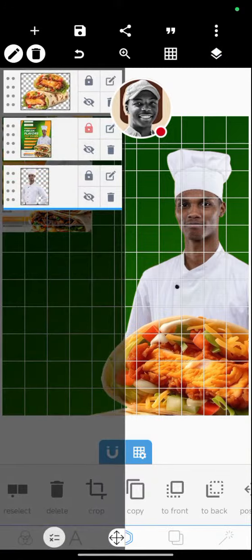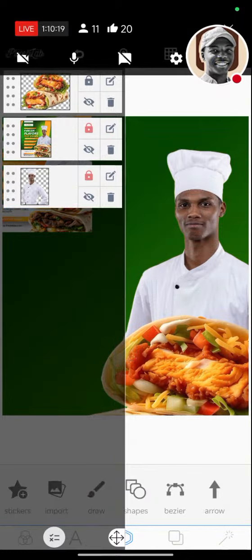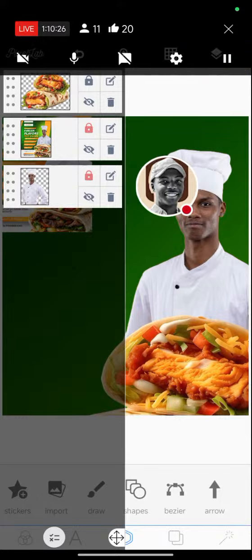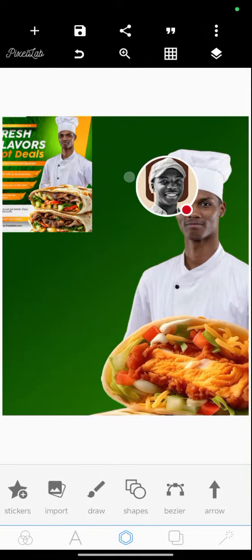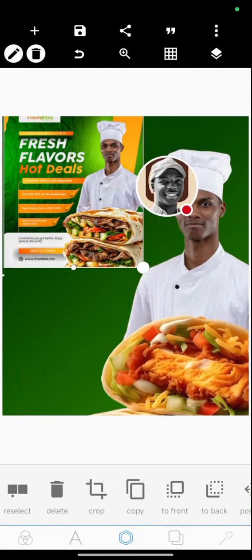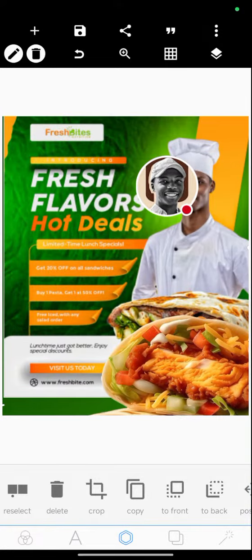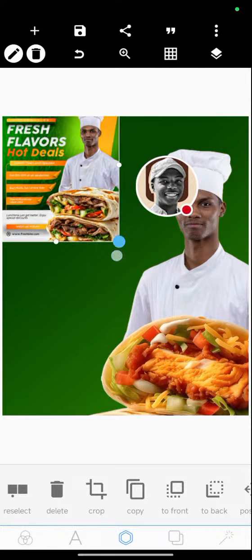Then what do we have again? We had our down section, where we have a white rectangle with the call to action, which is where the viewer can visit the site to order the food. So we are going to bring that out now.